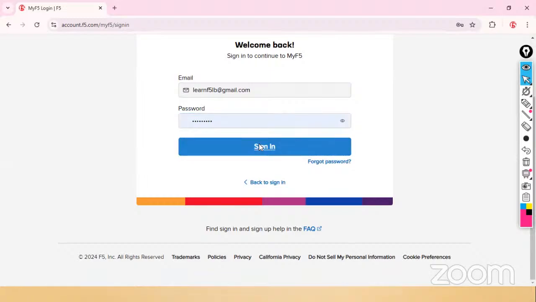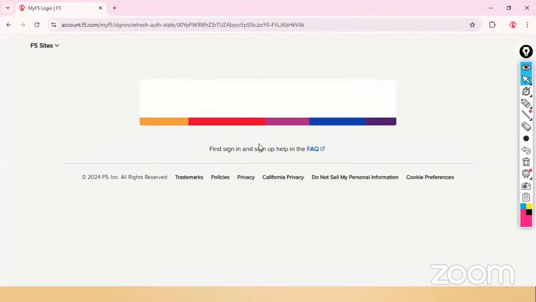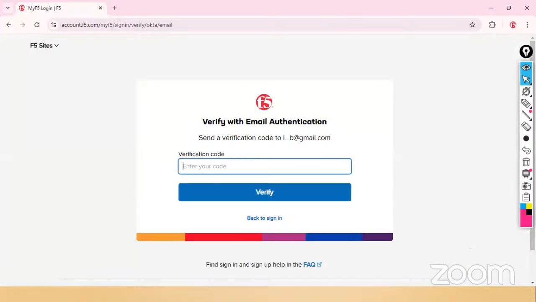If you set up two-factor authentication, it will ask for the code or your authentication, or maybe Google Authenticator. So I just click send code. Let me see if I receive the code on my email ID. So I received the code. It says 583229, right? Just click on verify.